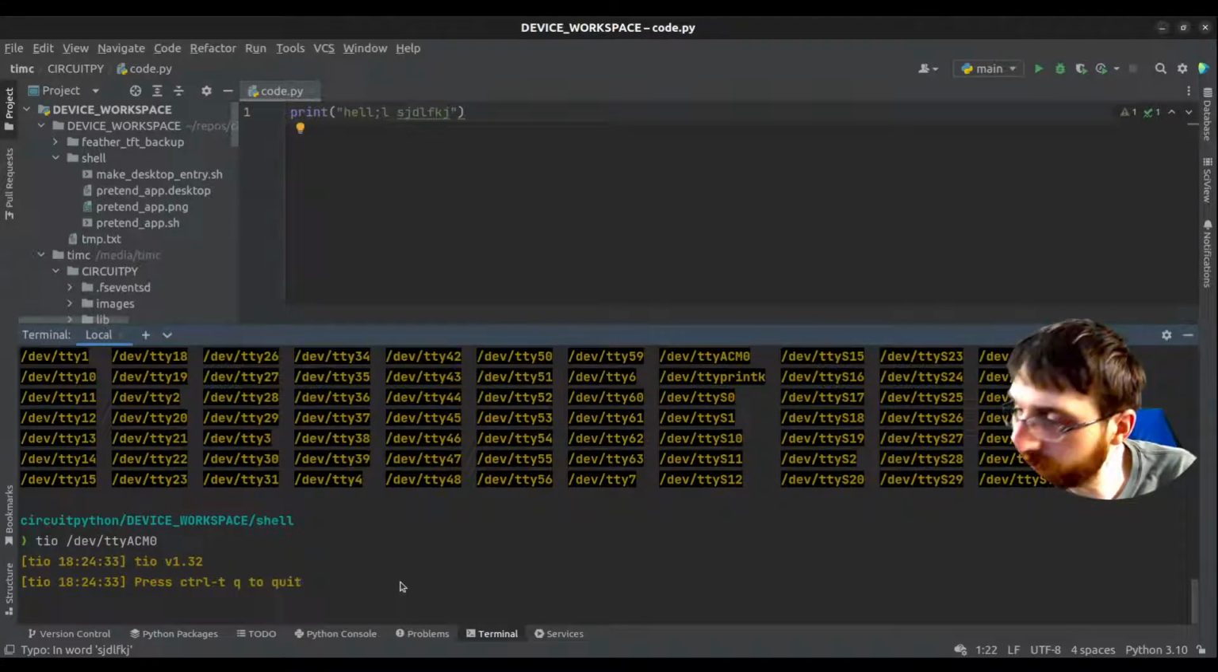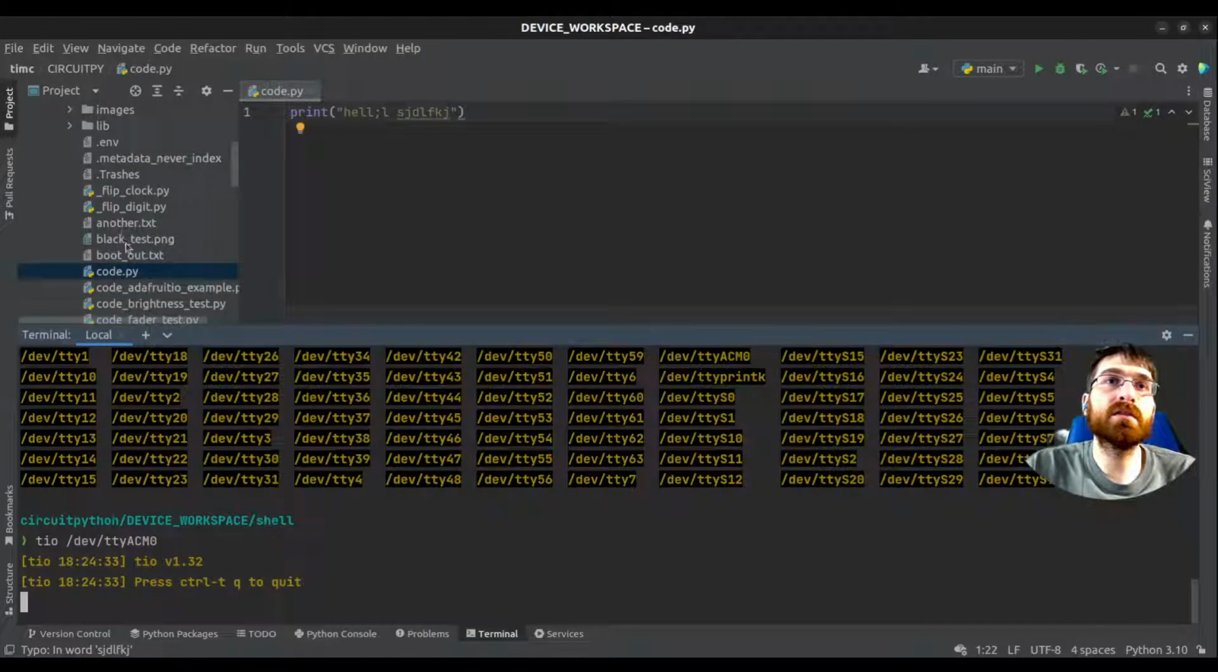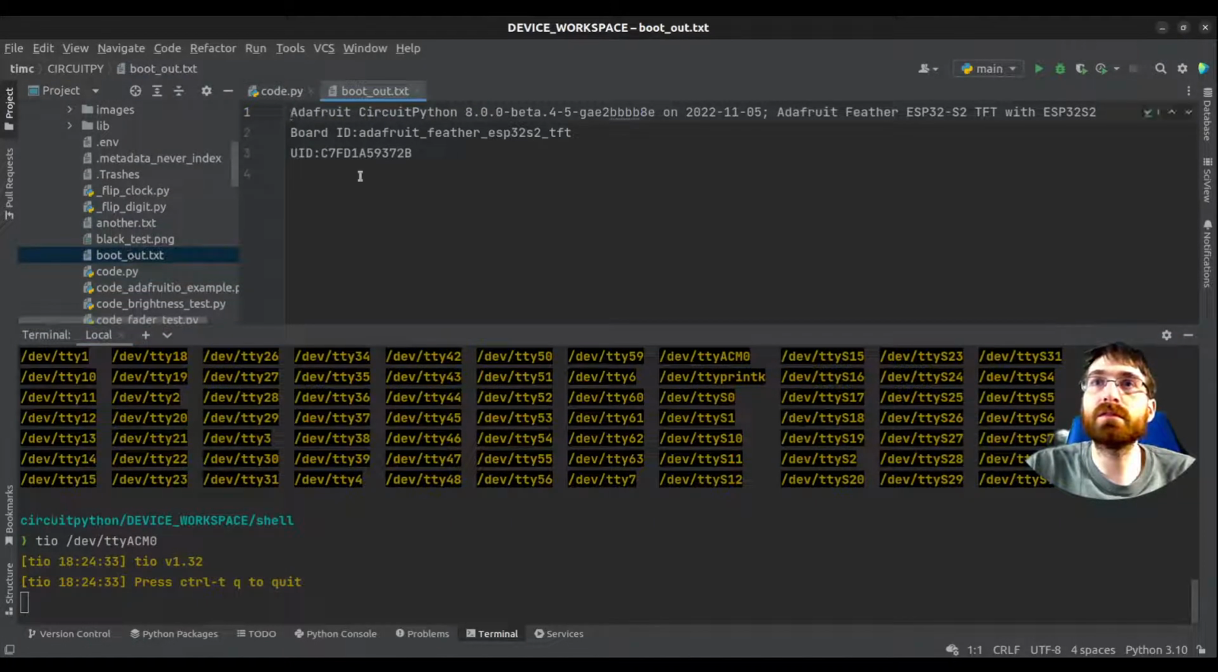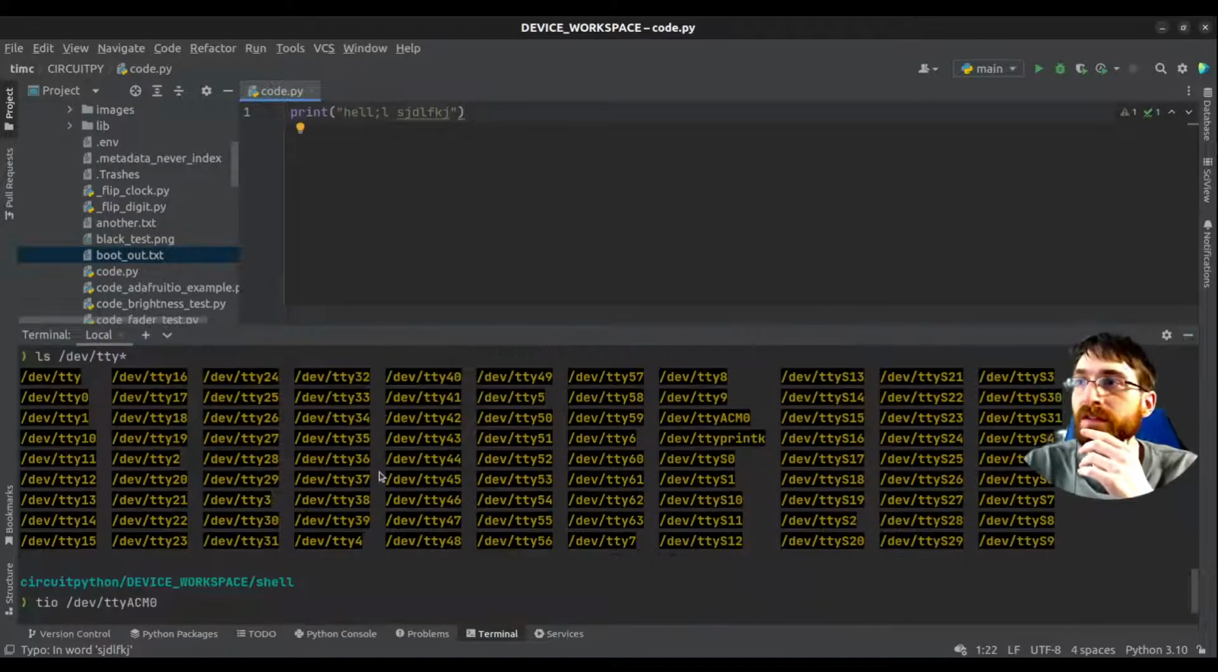Looking at the actual screen, because this happens to be a Feather TFT, I see it did print out fine. We don't get it in a TO.